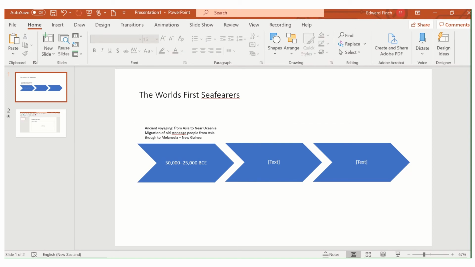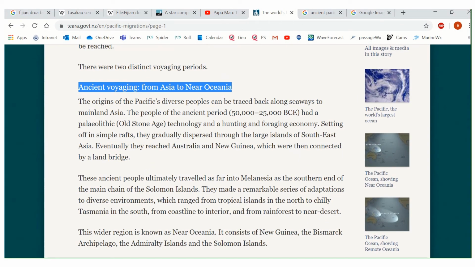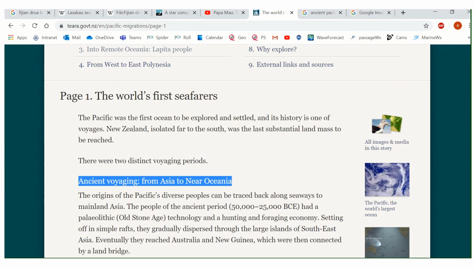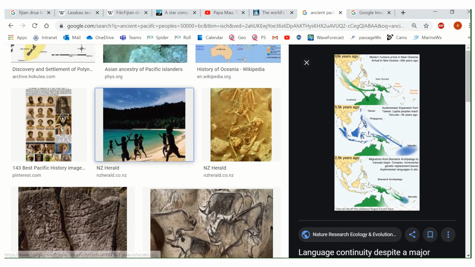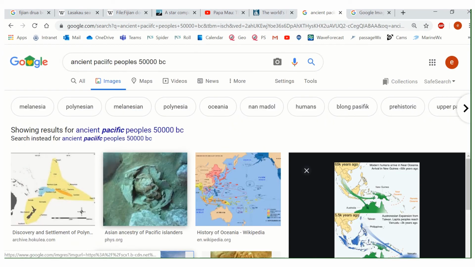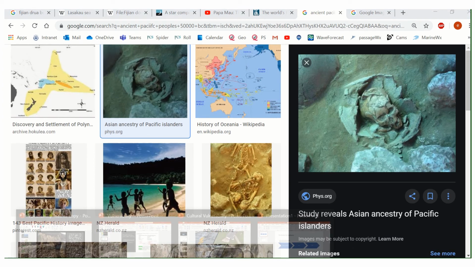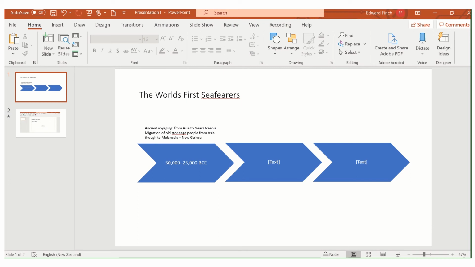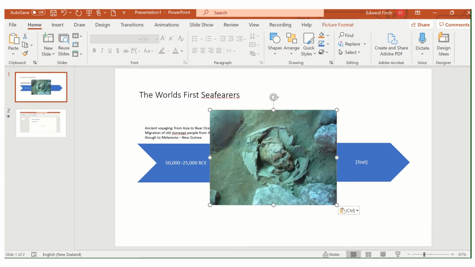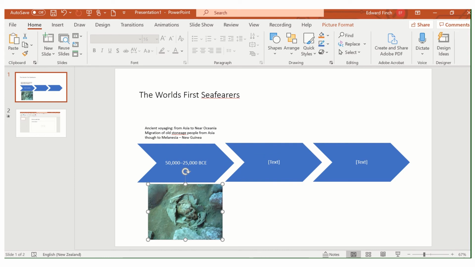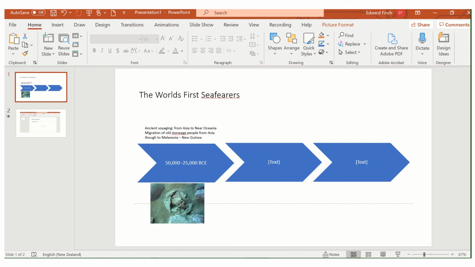The next thing we have to do is put in an image. There's no real images on here that you're going to be able to use, so I typed into this, ancient Pacific peoples, 50,000 BC, and that's looking pretty old. Yep, this is quite cool. So it's up to you what images you put in there, but make them reflect the text that you've written. Then you've got that underneath it. If you like, you might be able to put that in here. Play around with it if you want.